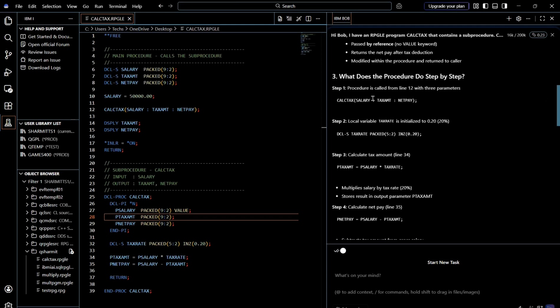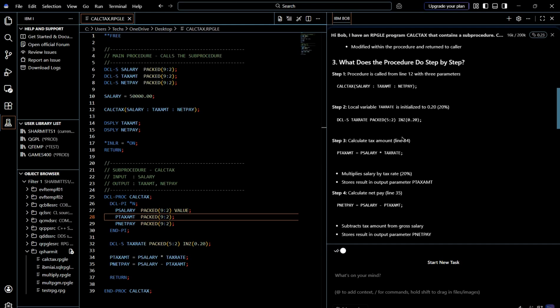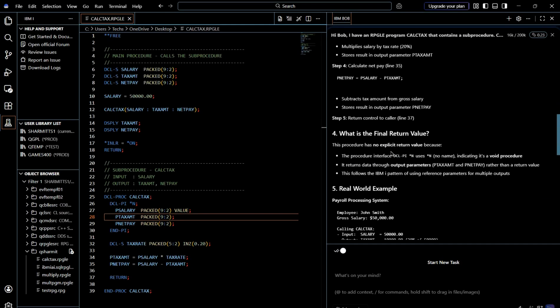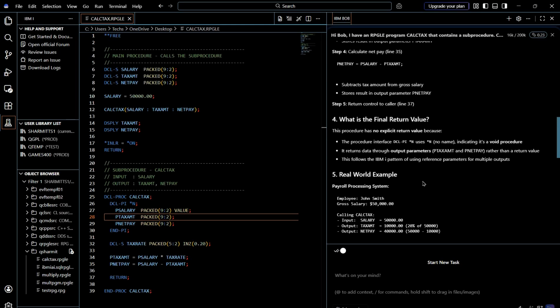So what does the procedure do step by step? The procedure is called from line number 12 with 3 parameters. Now here it is saying 3 parameters. Okay, so the local variable tax rate is initialized with this value. One by one it is explaining the entire source code. What is the final output? The procedure has no explicit return value because the procedure interface DCL-PI shows it is a void procedure. It returns data through these output parameters rather than a return value. This follows the IBM pattern of using reference parameters.